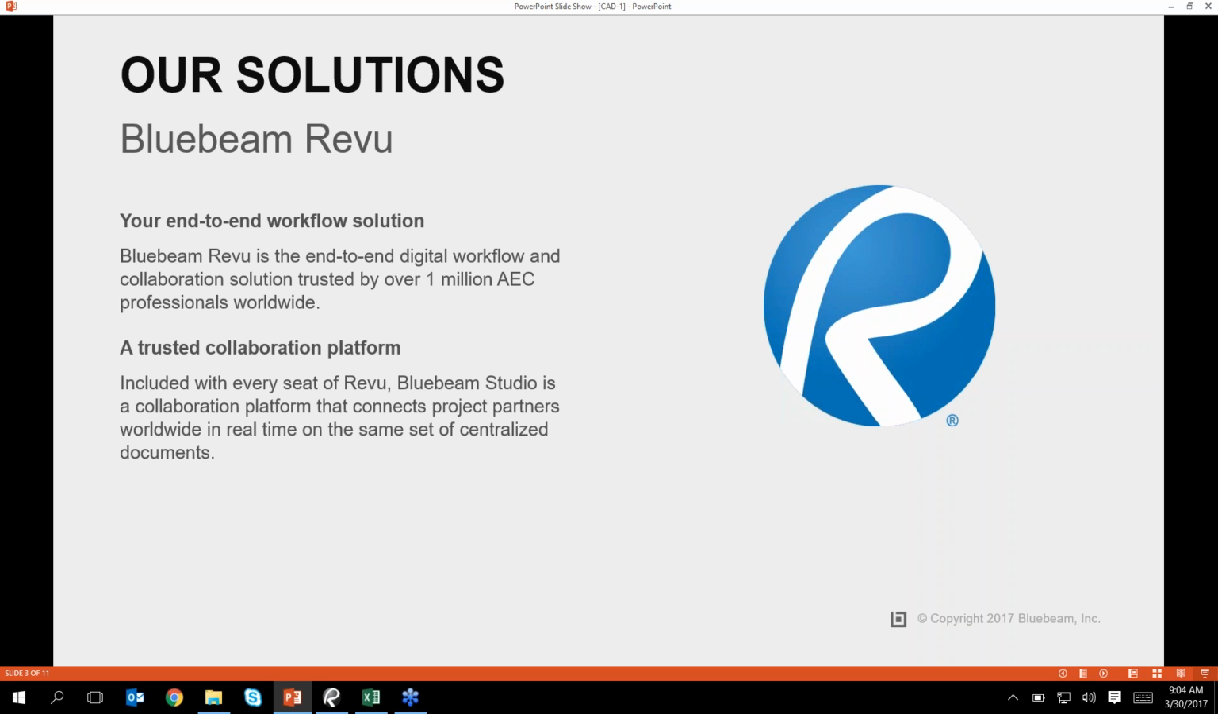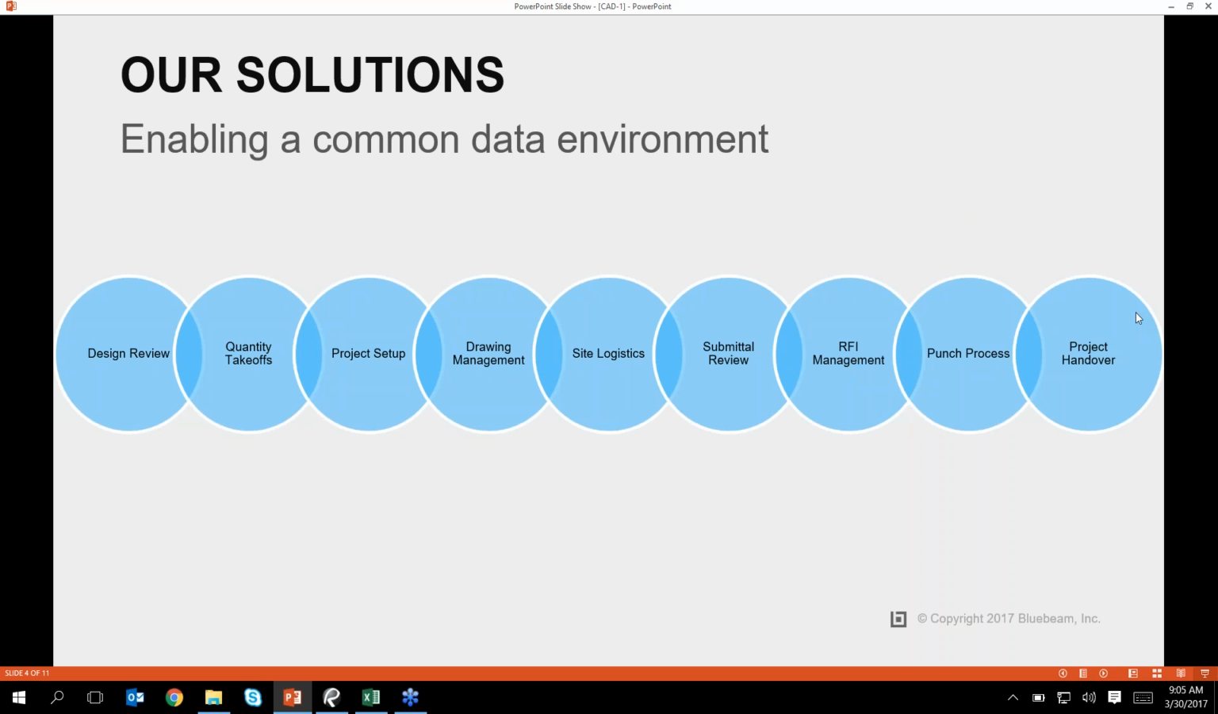And then embedded within Revu, we have a cloud collaboration platform called Studio, which is completely free. If you own a seat of Revu, you already have access to Studio. It's no additional charge, no subscription. You can access it right within Revu. It allows you to upload your files into the cloud and share them with anyone, anywhere, anytime, regardless of whether they own Bluebeam Revu or not. They can still access it and still collaborate and participate. So a super powerful collaboration platform there.